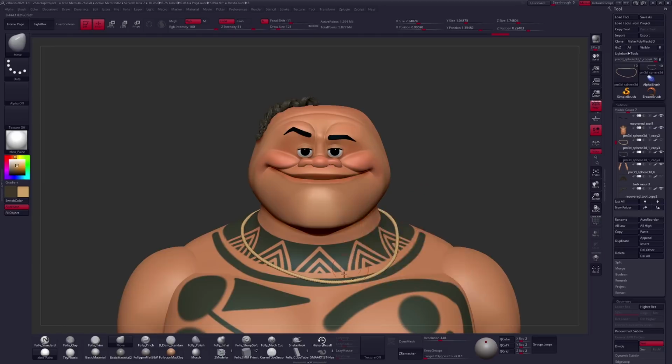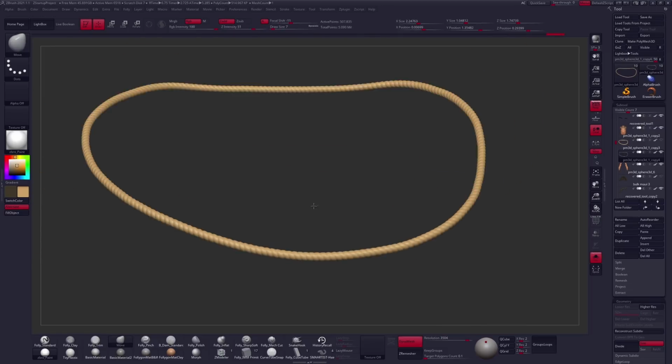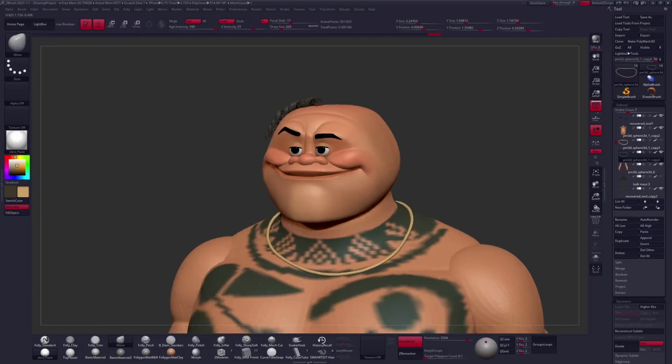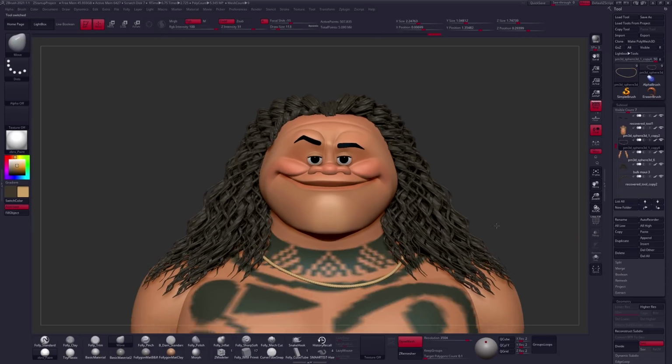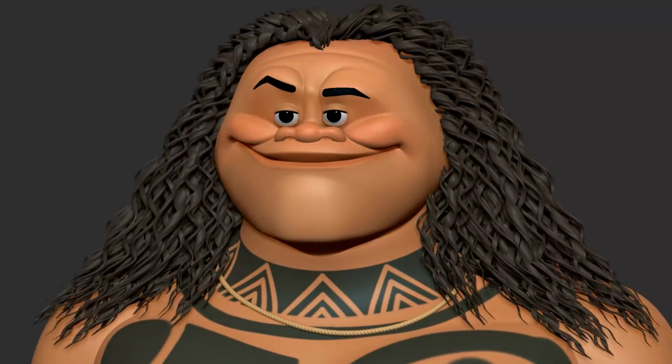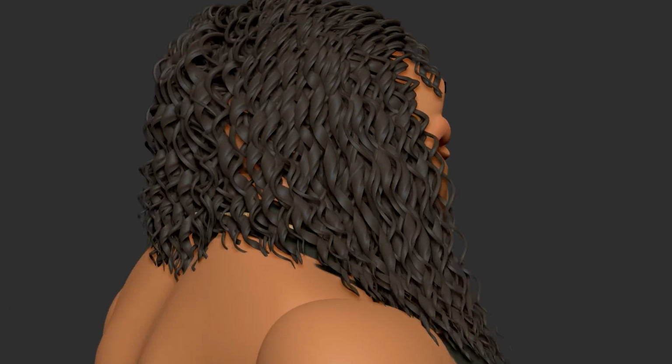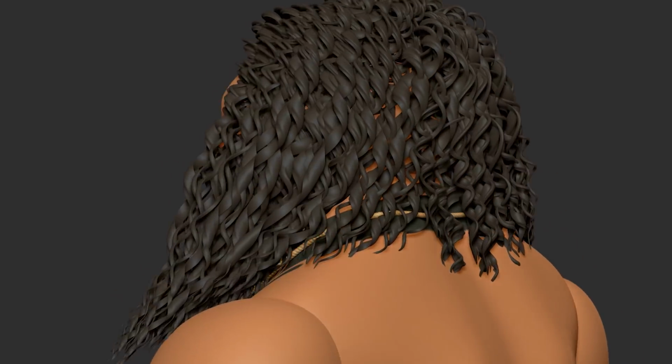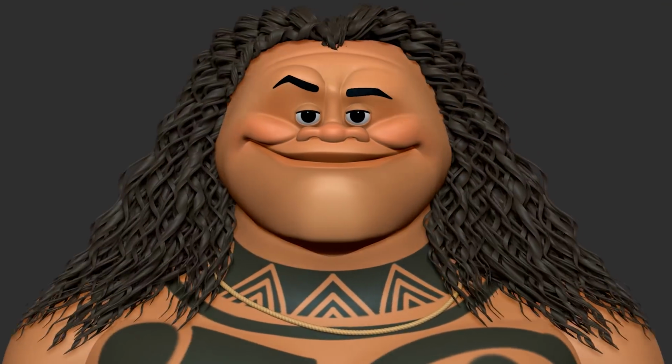So that is gonna be it for day 6 of Sculptober, doing Maui for the theme of bulk. I really enjoyed getting to show you guys the process of breaking these characters down into super simple shapes. I hope that getting to see that maybe sparked your imagination for something that you could try with that.